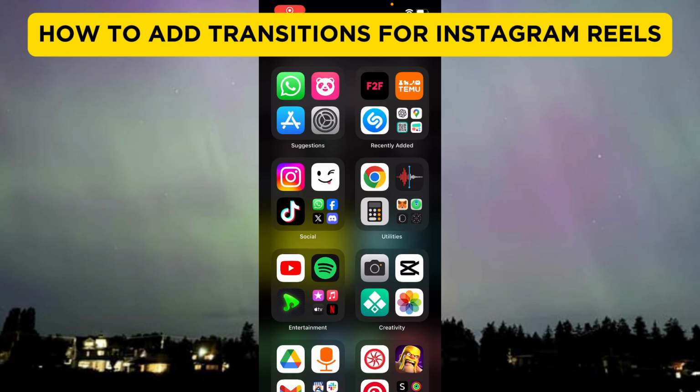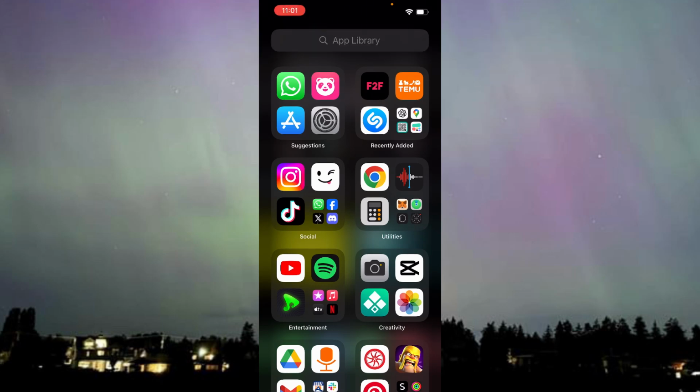Here's how to add transitions for Instagram Reels. So in this video, I'm going to show you how you can add transitions for Instagram Reels. So make sure you watch this video till the end to exactly know what to do.